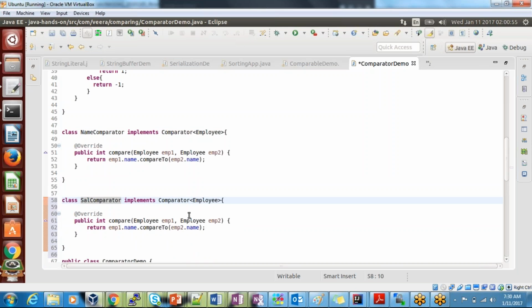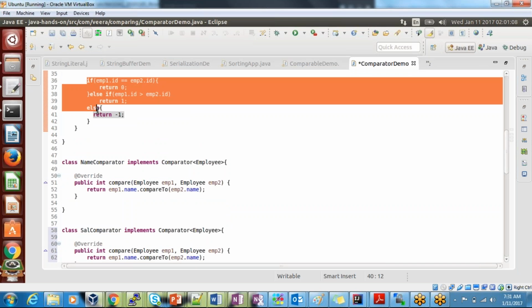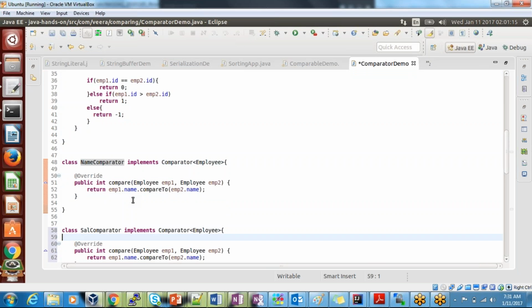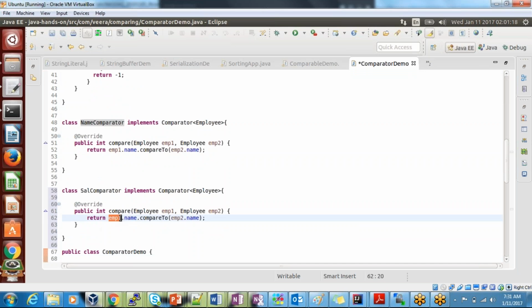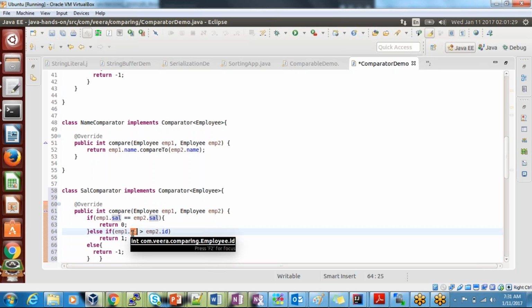It's a SalComparator, and the logic has to change here because it's a number, right? Salary is a double primitive data type. So here you need to use the same kind of logic again, similar to this. The double primitive does not have its own compare method, so we cannot expect that. Instead of ID, I'll say sal.